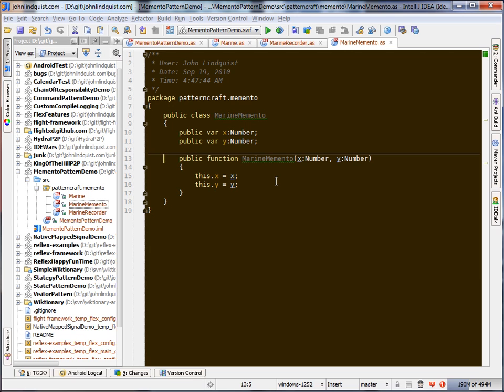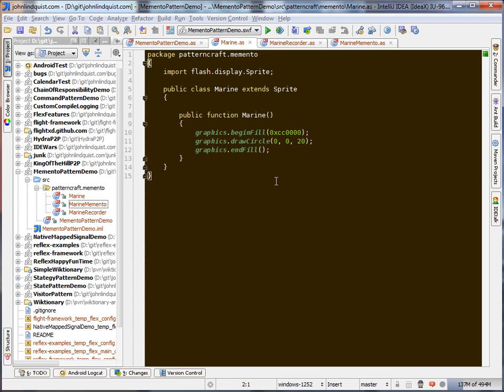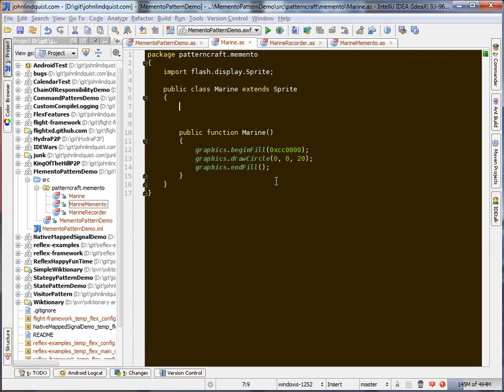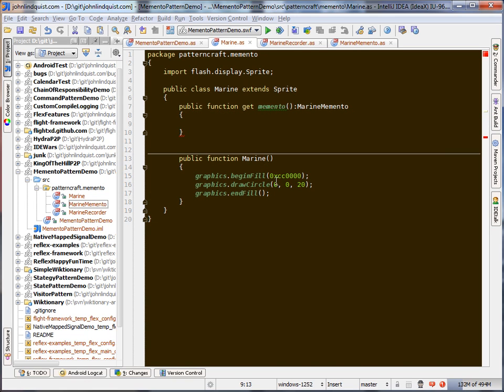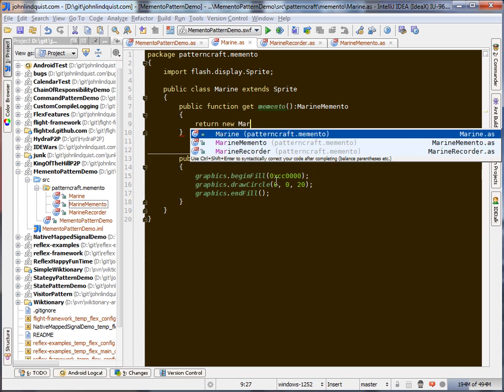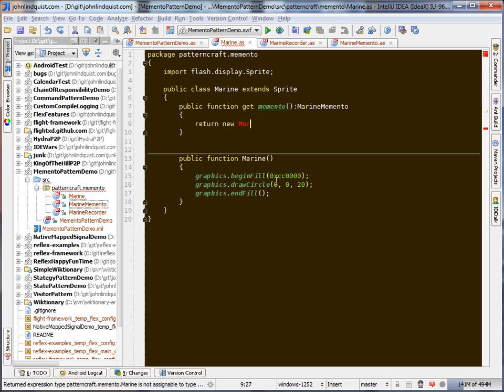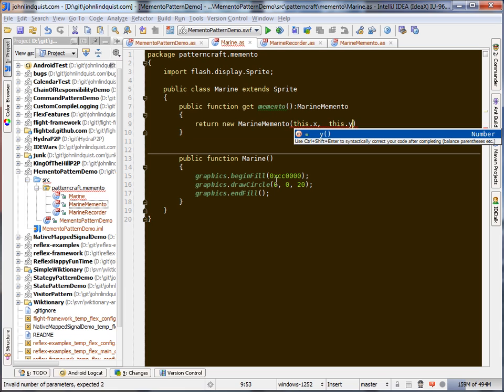Now, how you use this with the marine, if we jump over to the marine, all you're going to do is just have a getter. So, function get memento, and this is going to return our MarineMemento. And every time you request that memento, it's going to return a new MarineMemento with the current x and y value of the marine itself.